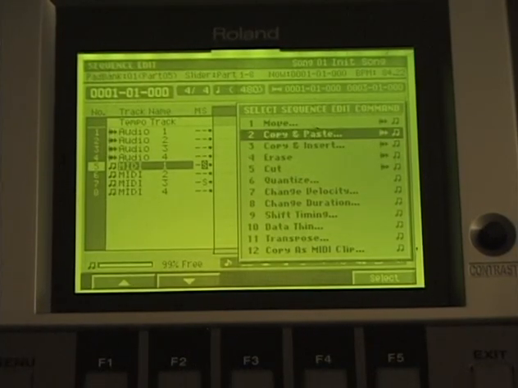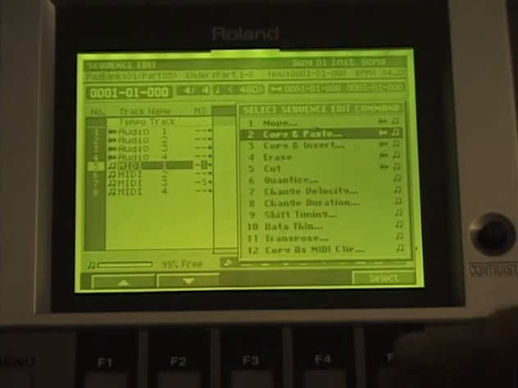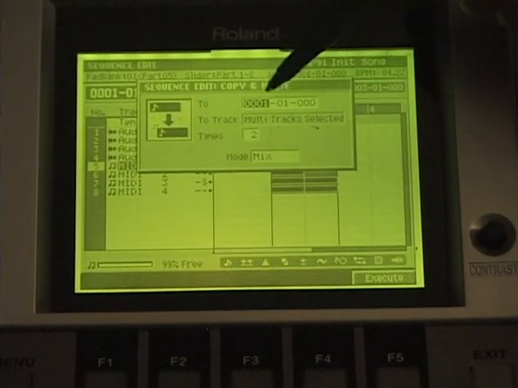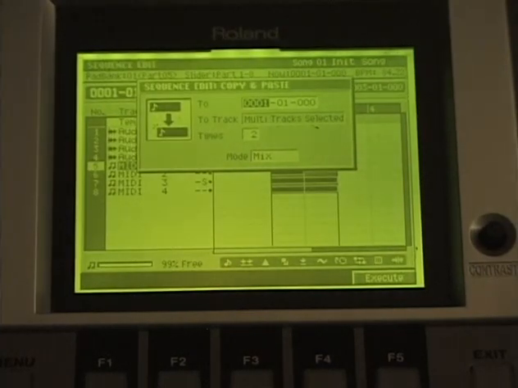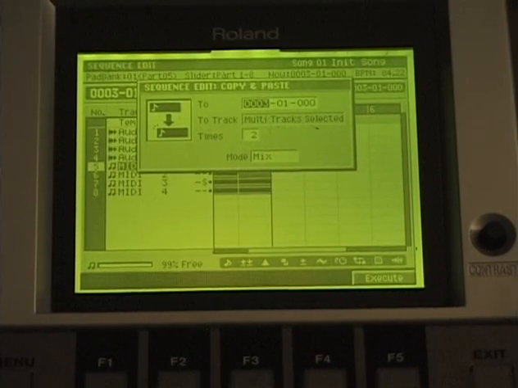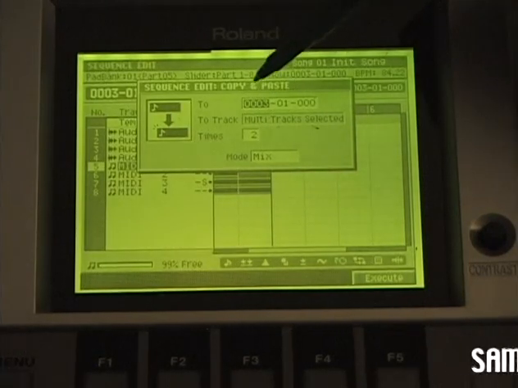Yeah. Alright, so I'm just going to press F5 again to select that, and now you can see that our copy screen comes up. First we're going to select where we're going to copy it to. Well, we know that it's a 2-bar loop, so it ends at the end of bar 2, so we would want to copy the next one to the beginning of bar 3. So I'll put right there, 0003.